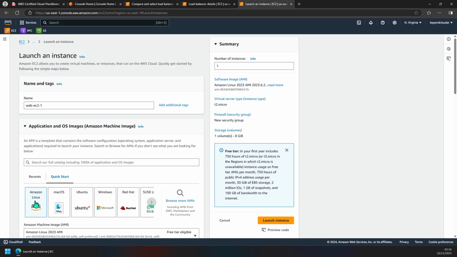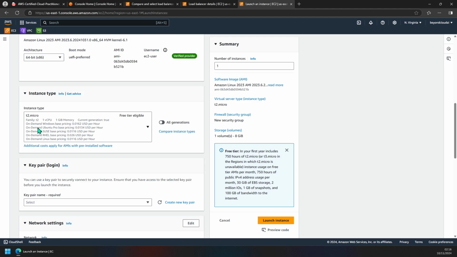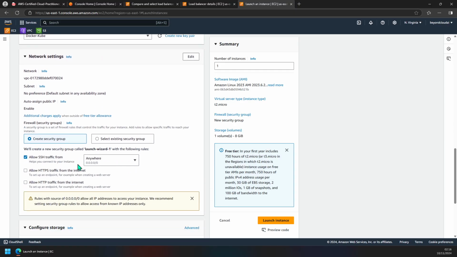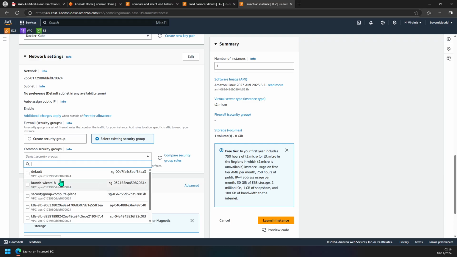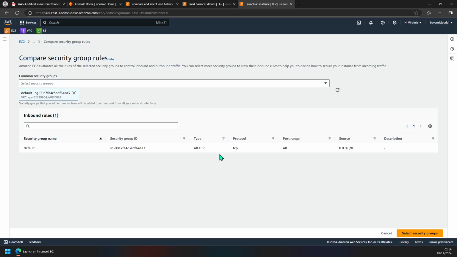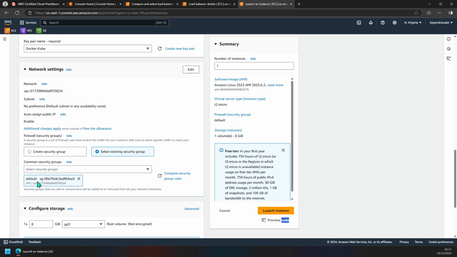So we will choose Amazon Linux here. We will choose T2 Micro. We will choose the default key, which I have over here. We will choose an existing security group, which we have been already using, called the default one, which allows traffic connection from anywhere. When you click on compare group rule, you can see that it is allowing everyone to connect to your infrastructure wherever the security group is assigned. So I just hit cancel.